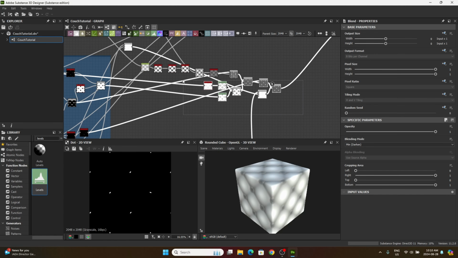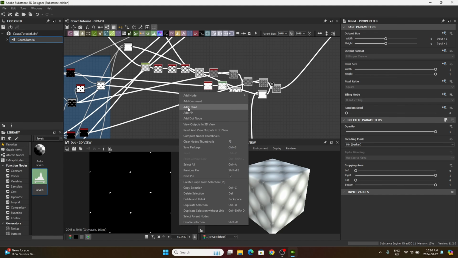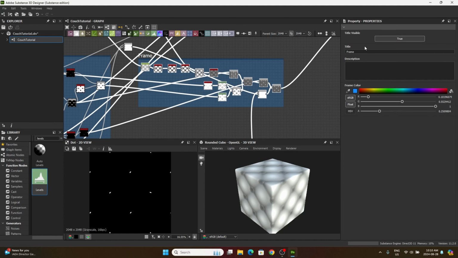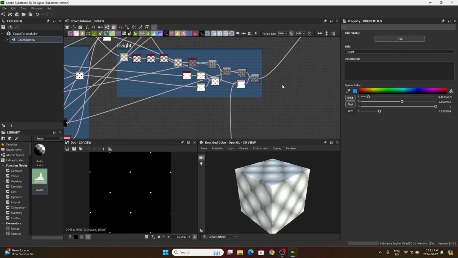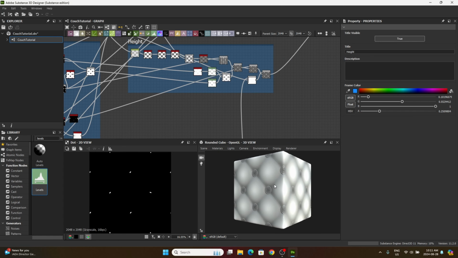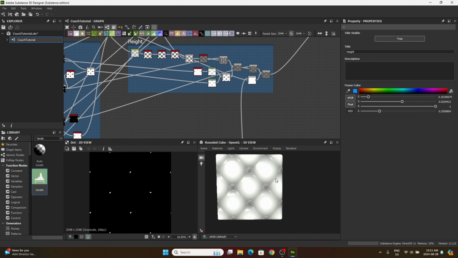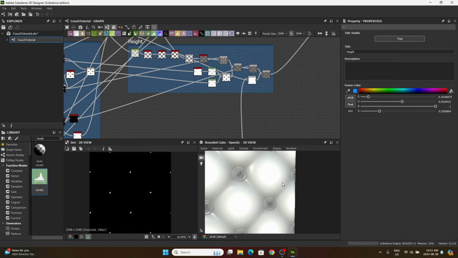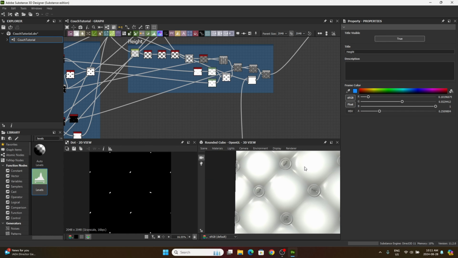So I'm going to add a frame now. So add frame, and I'm going to call this height. There we go. Now you might notice on your 3D cube that we added the height, but it doesn't really look like there's any height.